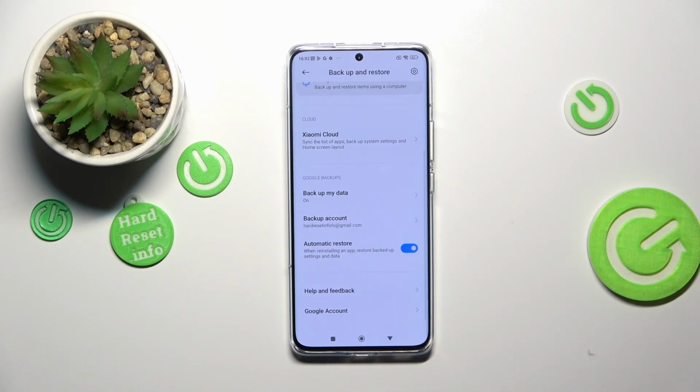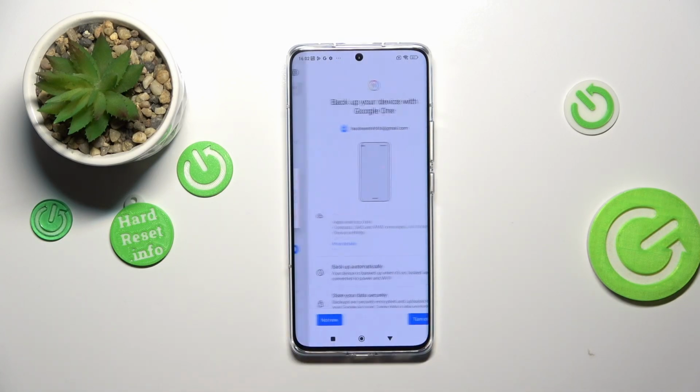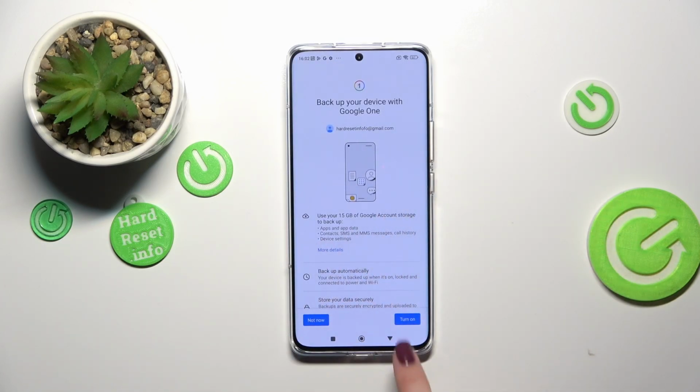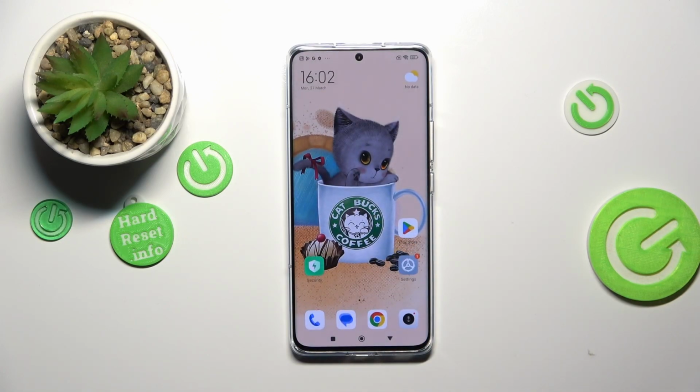So just tap on turn on, and as you can see, our account has been added to this device, which simply means that your device will start to back up the data, because as you can see, after tapping you can simply pick the account and you will be in the same place. So just tap on turn on, and basically that's all. So actually this is it. As I said, this is how to enable the Google backup in your Xiaomi 13 Pro.